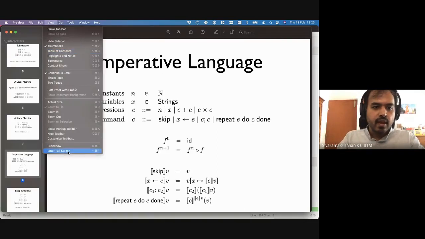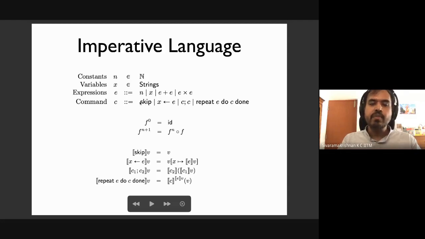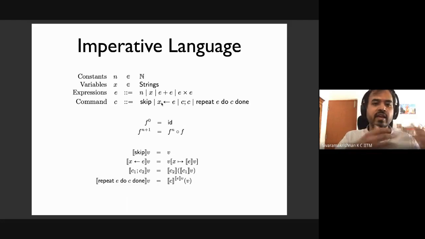And the language has just a few things. It has constants, it has variables, it has expressions. The whole expression language that we saw earlier is still there. But we also have a command language. You can think about it as a very small imperative language. There is a command called skip, which has no effect. It's like a no op. And there is an assignment to a variable. You can evaluate an expression and then assign it to a variable. This is like what we do in imperative languages. We say some x equals 5.